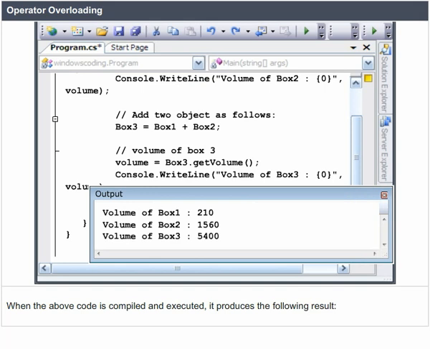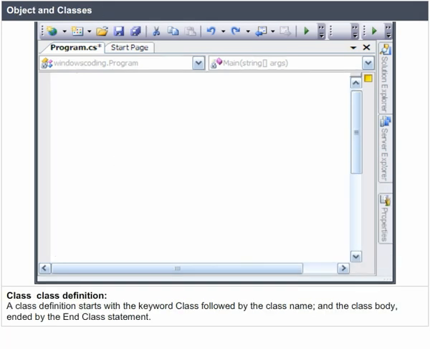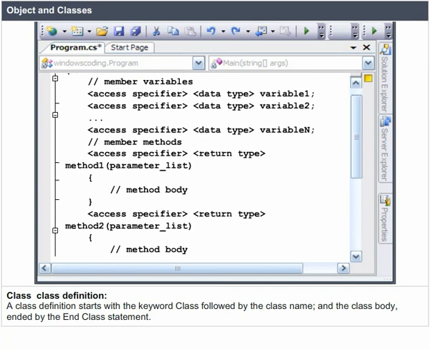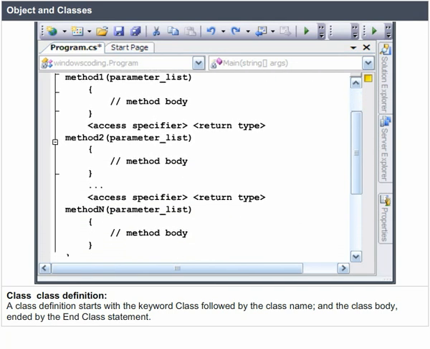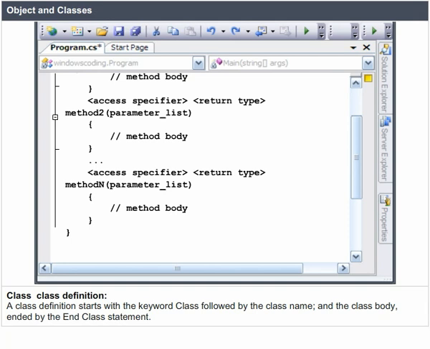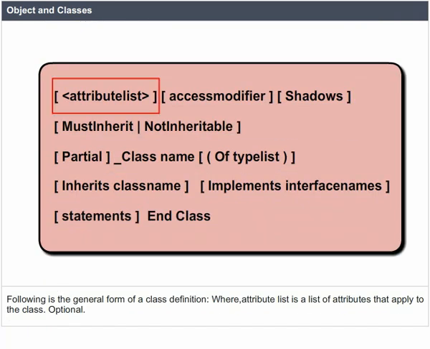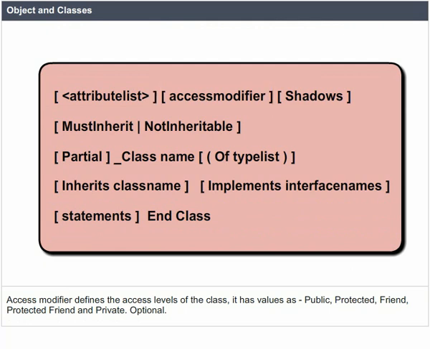Objects and classes. Class definition. A class definition starts with the keyword class followed by the class name, and the class body ended by the End Class statement. The following is the general form of a class definition, where attribute list is a list of attributes that apply to the class. Optional. Access modifier defines the access levels of the class. It has values as public, protected, friend, protected friend, and private.